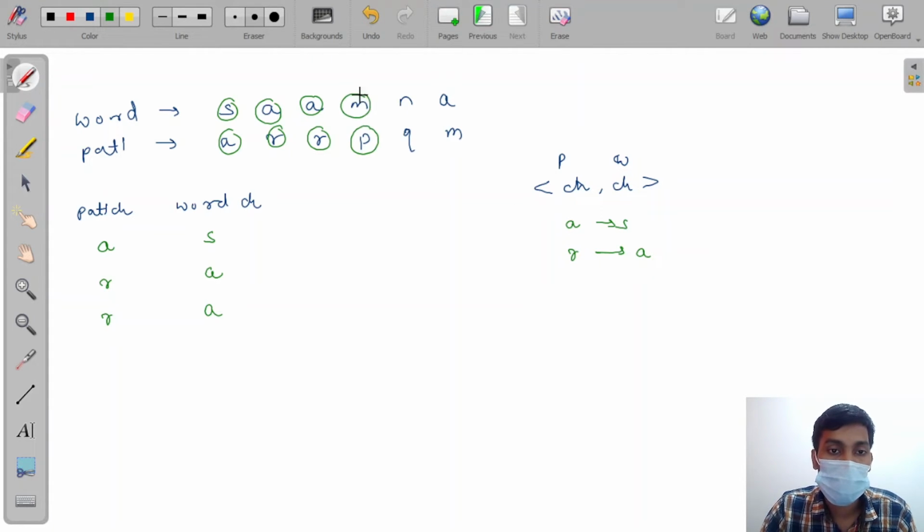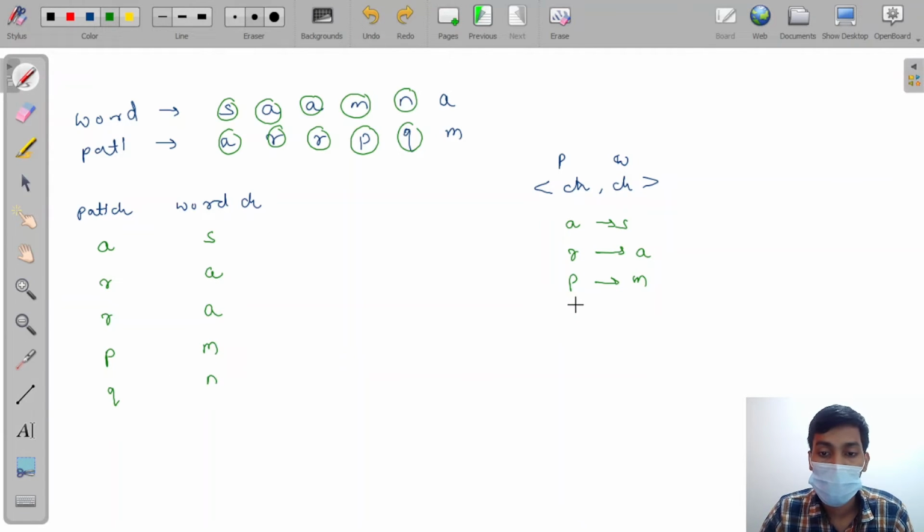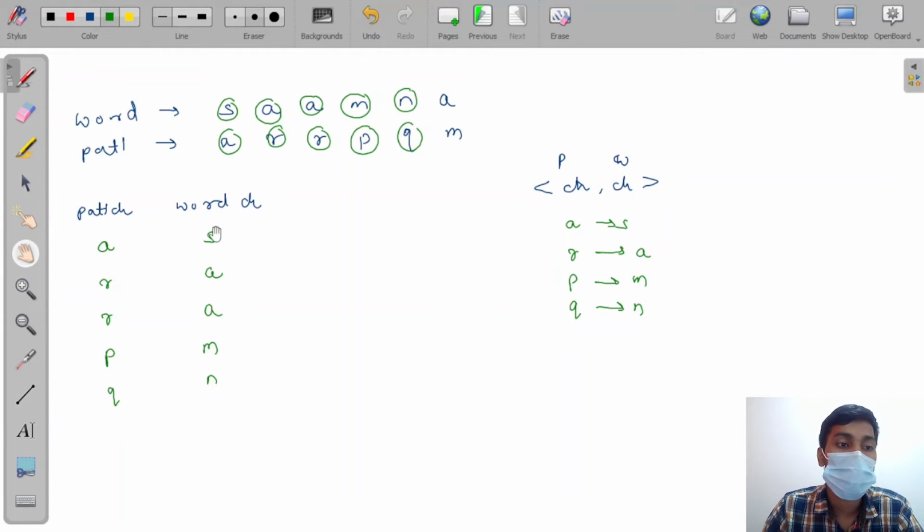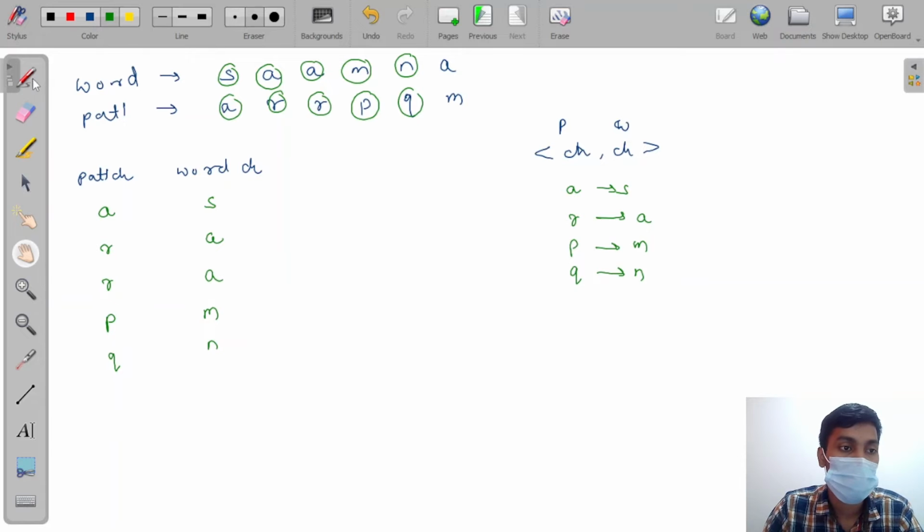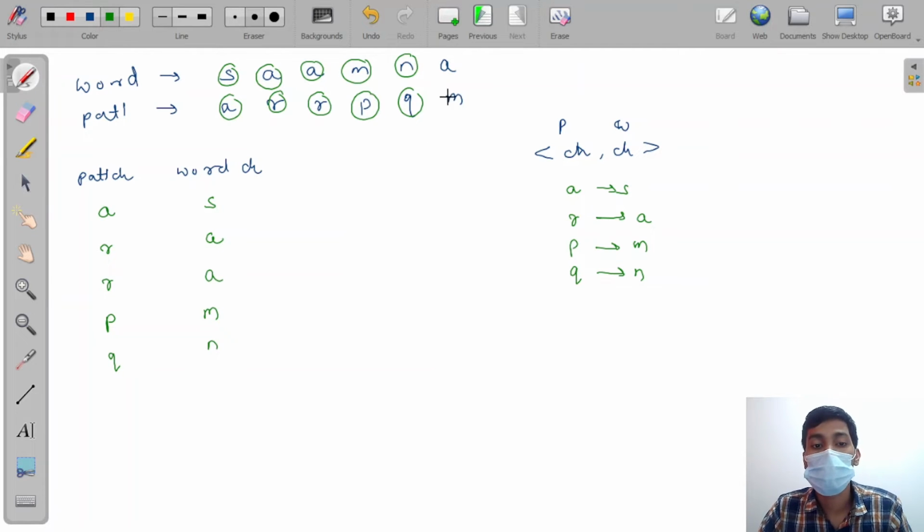That is, we are going to go for P and M. We are going to map this P and M. Next, we are going to go to Q and N. So it is going to map Q and N. Now this is a very important point. Let's see. This is what we were discussing just a while ago, and this is now going to be more clear to you how we are going to handle this condition.